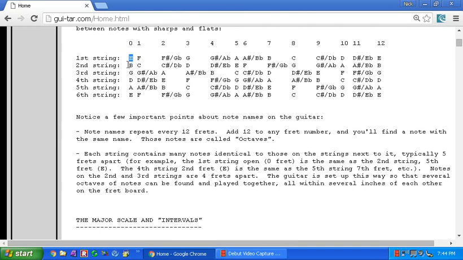The only place that's different is on the second string. The notes are 4 frets away. The second string and the third string are 4 frets apart. So the B here, for example, the open second string, is the same as the third string 4th fret. And that's just the way the guitar is tuned. It's set up that way.